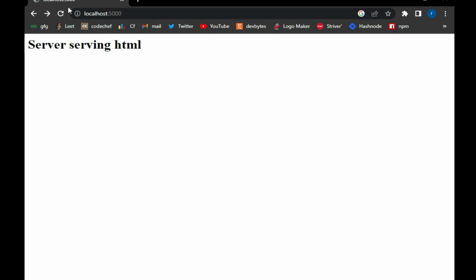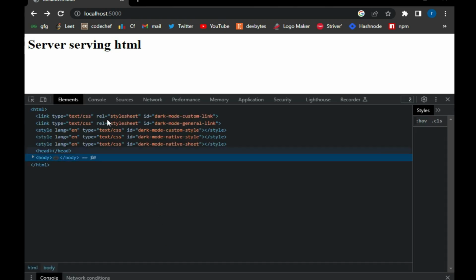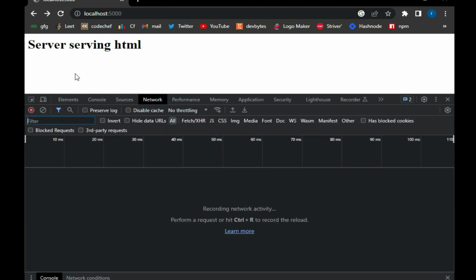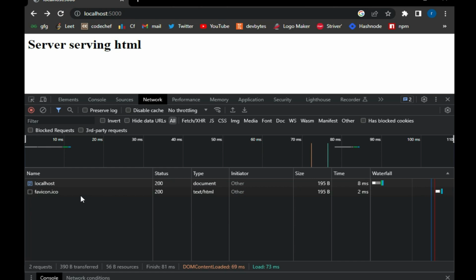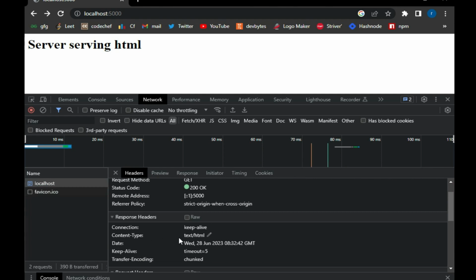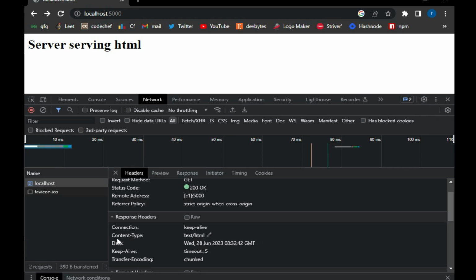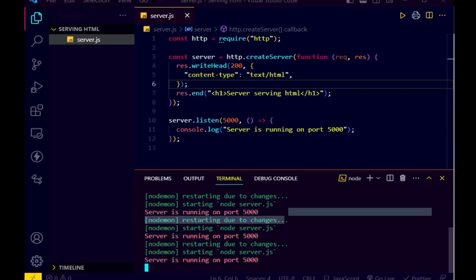Now reload the browser. Now go to our network tab, reload again. Now you can see, we saw earlier that the content type was not visible here, but now we have set our headers with this content type text/HTML, so it is visible here as text/HTML. Now let's move back to VS Code.